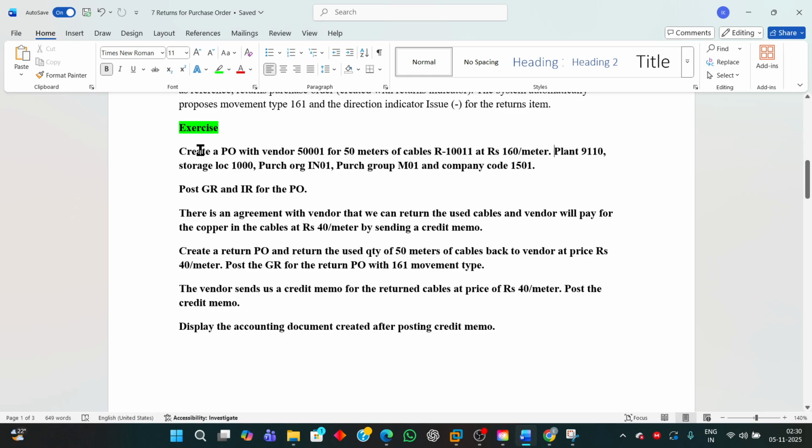Create a purchase order with vendor 50001 for 50 meters of cables, material number R-10011 at rupees 160 per meter. Plant 9110, storage location 1000, purchasing organization IN01, purchasing group M01 and company code 1501. Post GR and invoice for the purchase order.